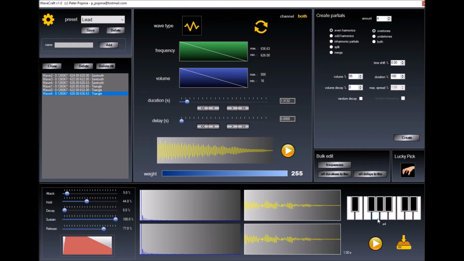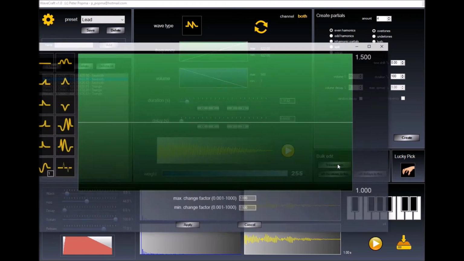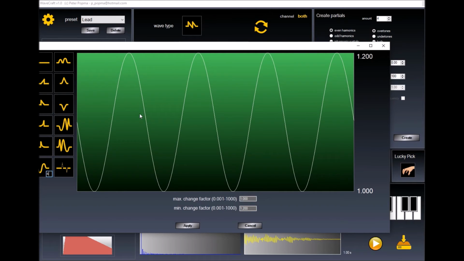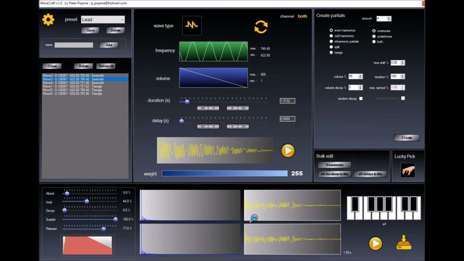If you take, for example, this sound, it consists of 6 different sine waves. We can edit all these sine waves at once. For example, we can edit the frequencies. If we, for example, make the frequencies go up and down, you end up with a sound like that.